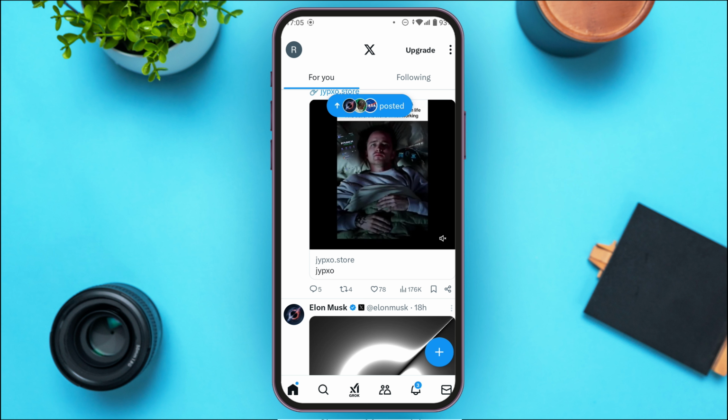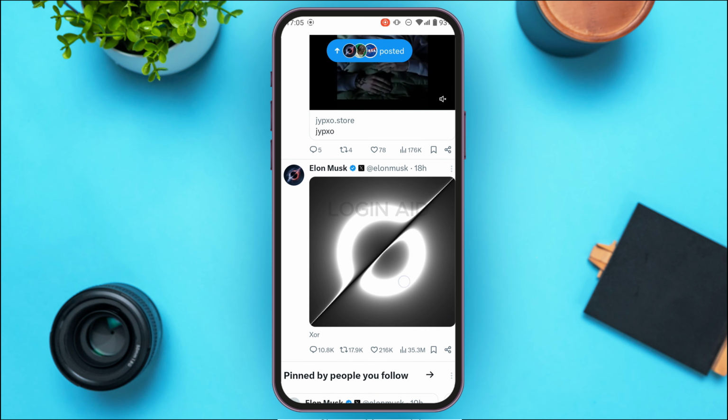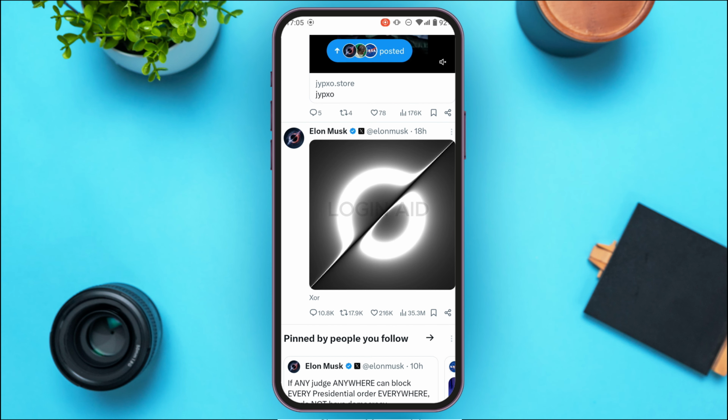So in order to bookmark a post, first of all, what you have to do is navigate to the post you want to save. For example, I want to save this post that you can see right over here. Now under that post, you'll be able to find several icons like comments, likes, etc. Right over here, you'll be able to find the share icon. All you have to do is tap on it.